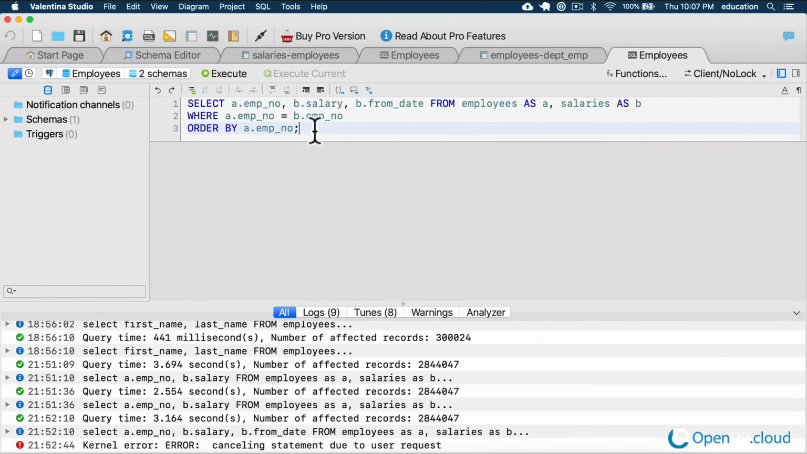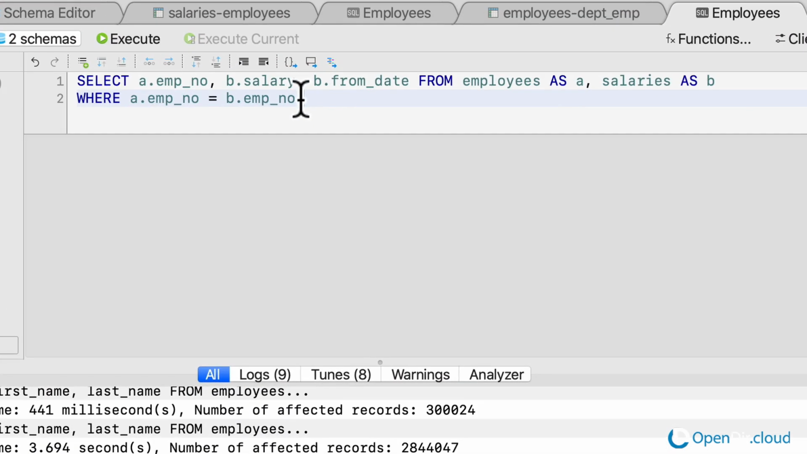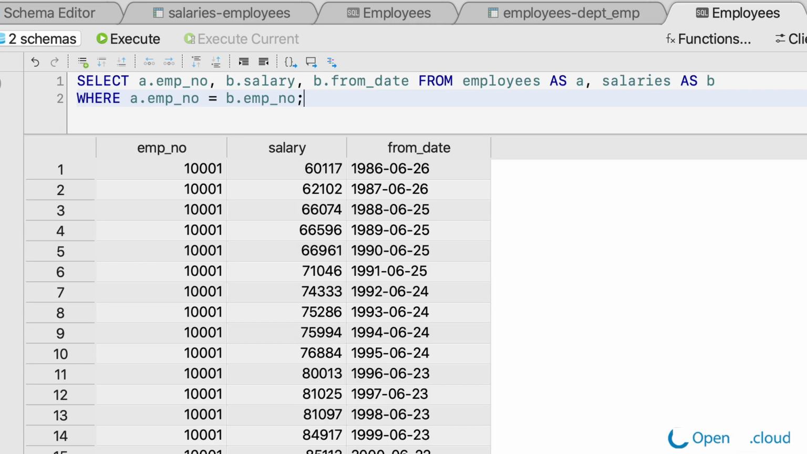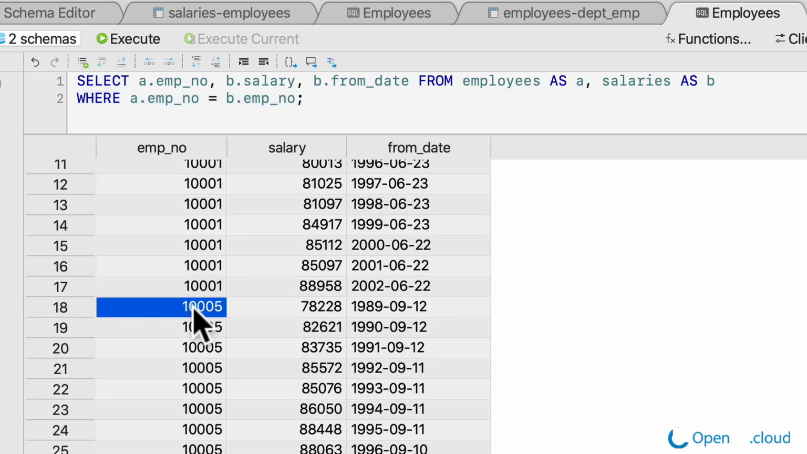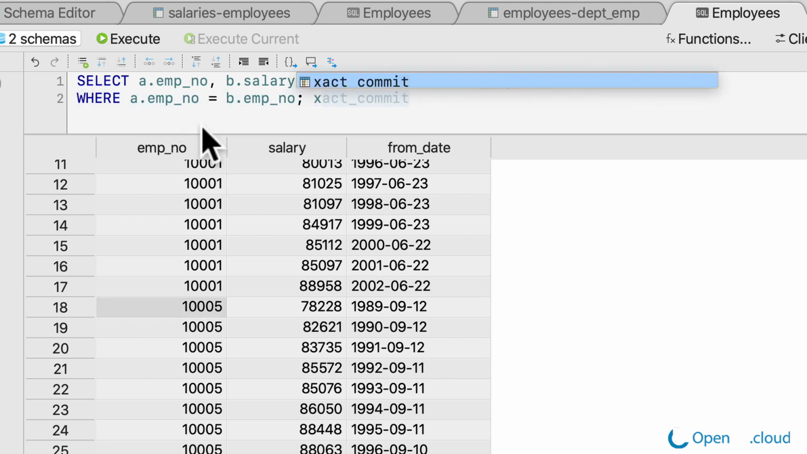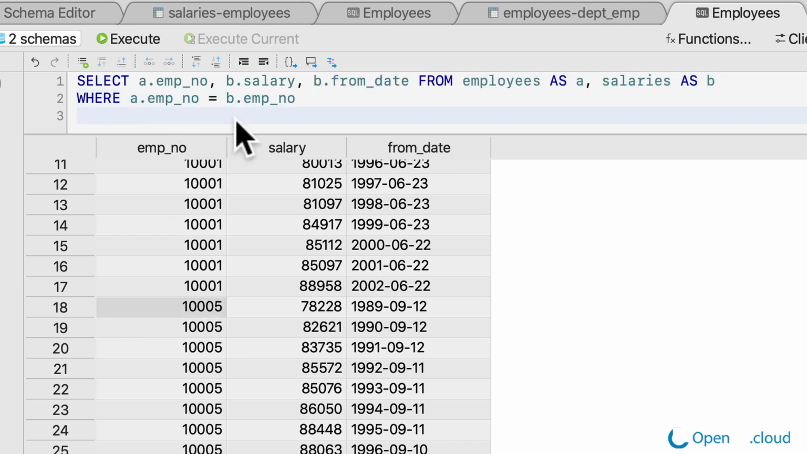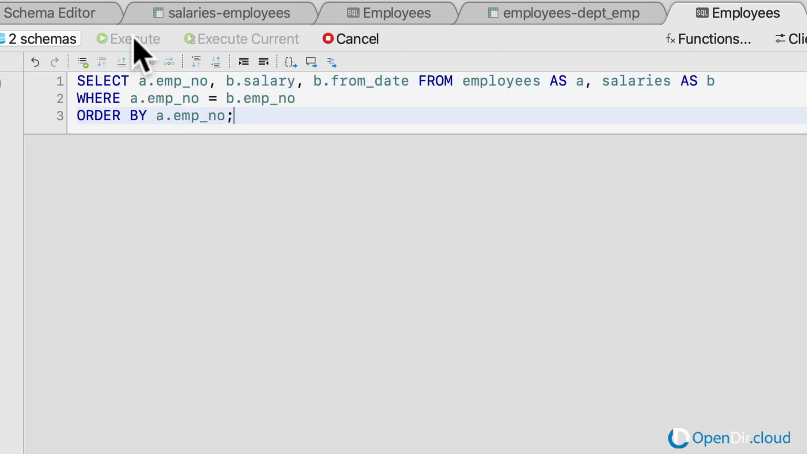If we go back to our example here, we could see that when we used our where clause, we weren't getting the data back in the order we expect. See, we have the very first person, but then we go all the way up to 10,005. And so if we do order by a.employee number, suddenly we'll get them back in the right order.